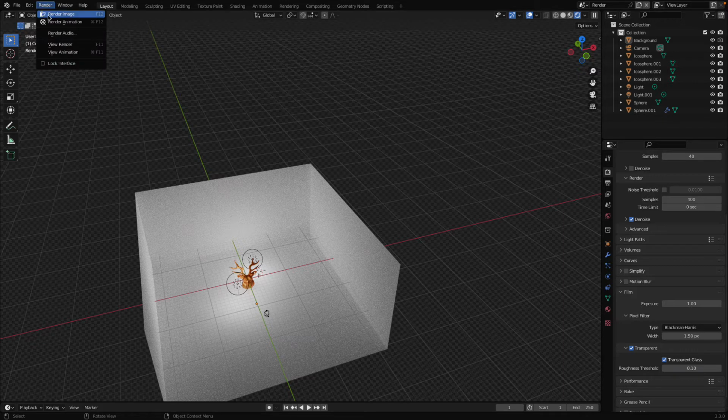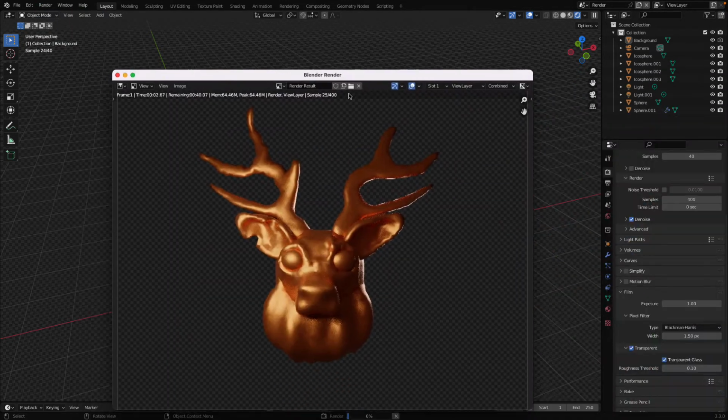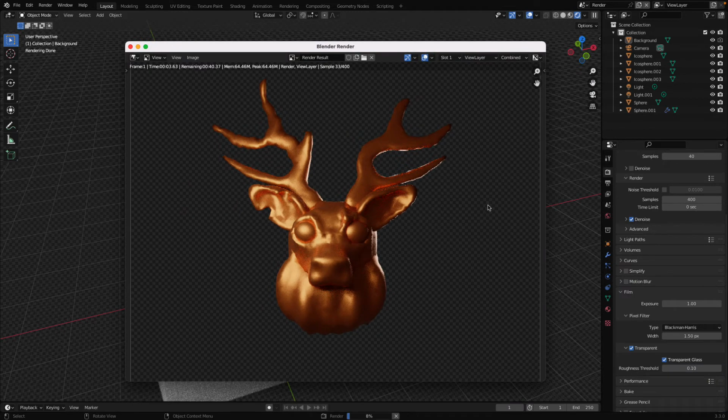So if I go to render and now click on render image, here you can see now it's rendering and you can see there is no background. So let's just wait for a few minutes and I'll show you how it turned out and whether it's working as a PNG or not.